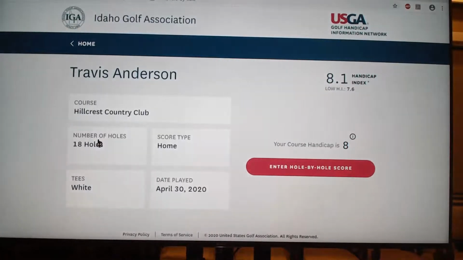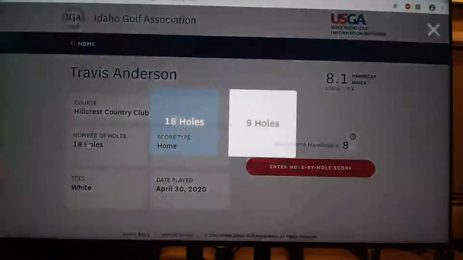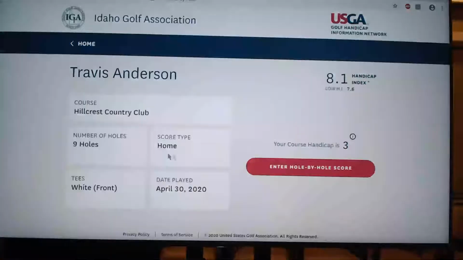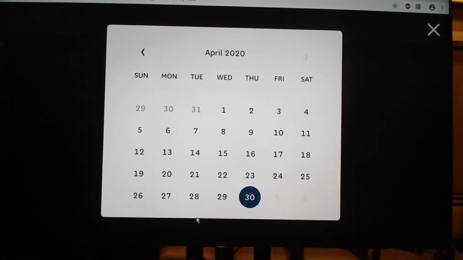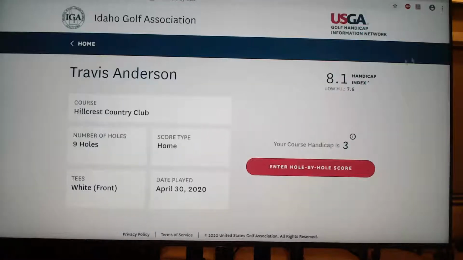To simply change the number of holes, click on the number of holes. It'll give you 9 or 18. Score type is going to be home or away. Again, when we go to another course, that will automatically change to an away score. And then keep in mind for the men, the default tees is the white tees. And for our ladies, the default tee is going to be the gold tee. To change the date, simply click on that box and you can effectively go back to whichever date you need. However, it is very important that we post the same day that we golf.